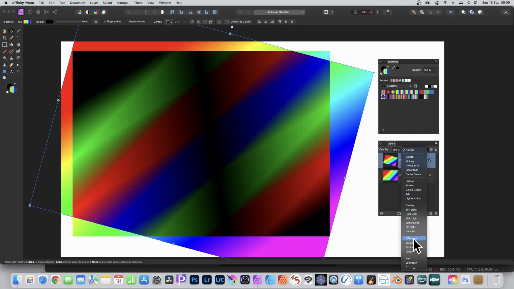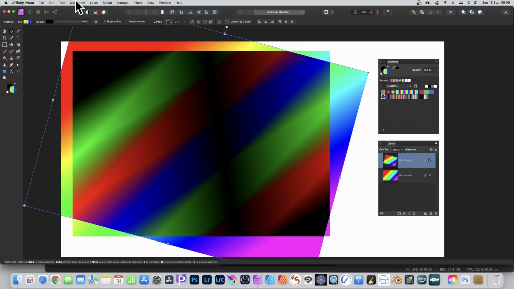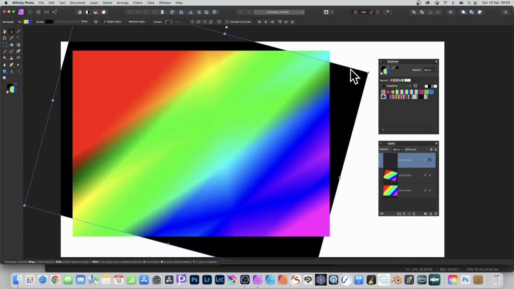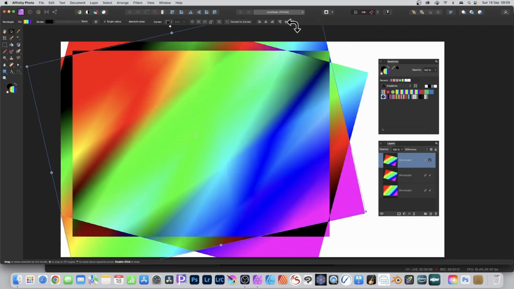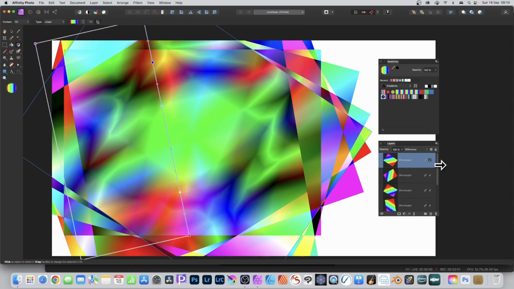So go to layers and down to difference for the blending mode. And you can then reposition it and move it around, and you can see the color combination. Again, layer and duplicate linked. And you can repeat that scaling rotation and create multiple copies using that duplicate linked.